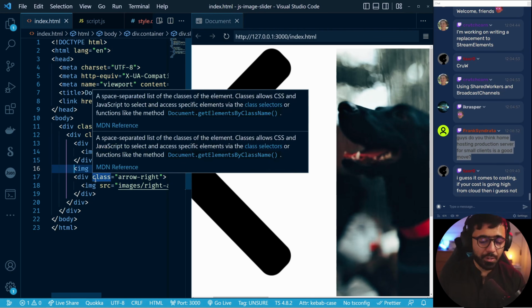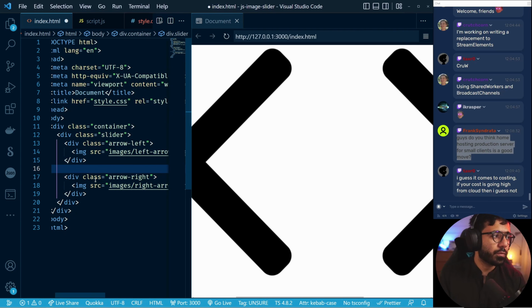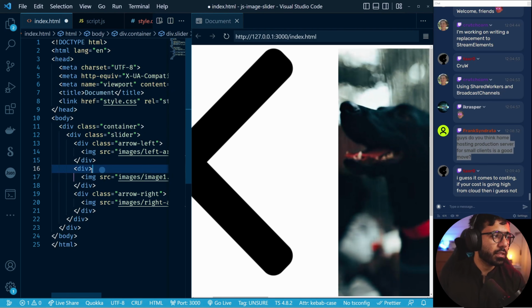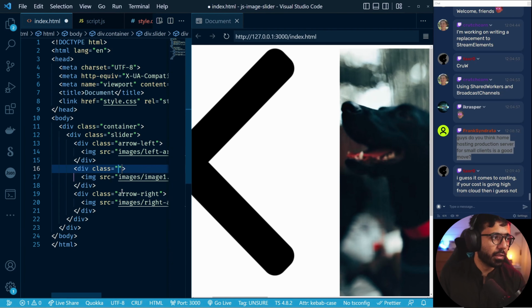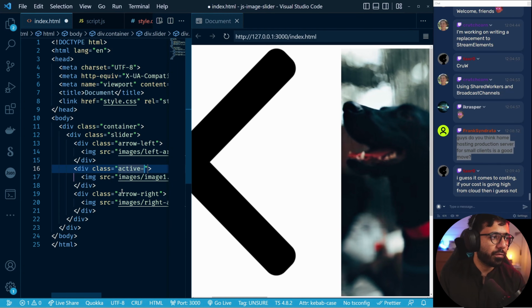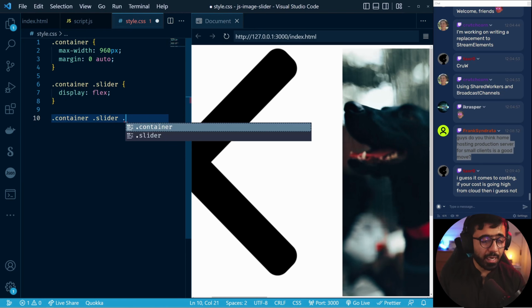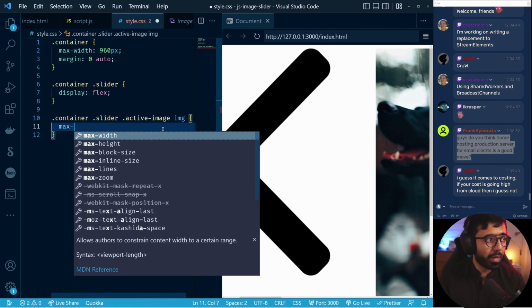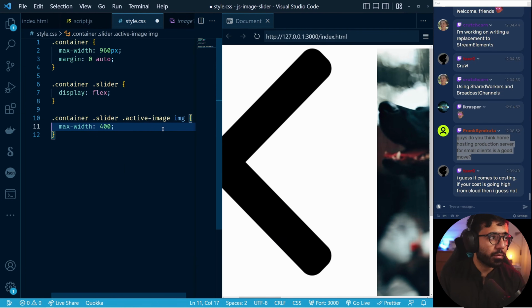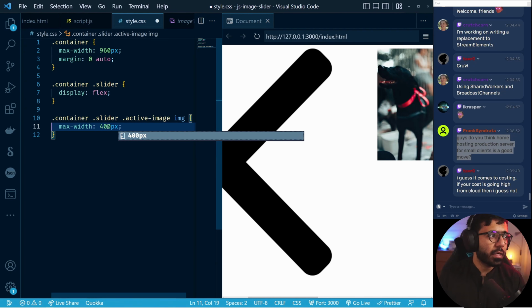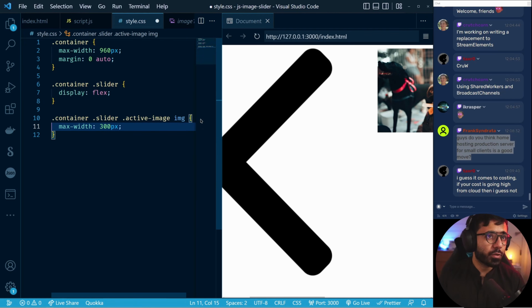So let's wrap it up inside another div. So we can say div, and inside here, this is going to have a class. We can say active image, and we're gonna go ahead and say this active image can have a max width of 300 or 400 pixel per se. Let's make it 300 pixel. So it looks like this.